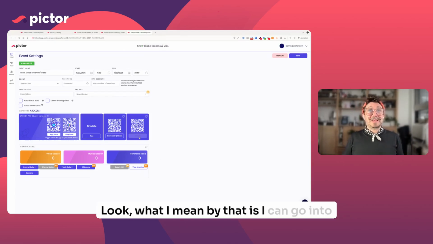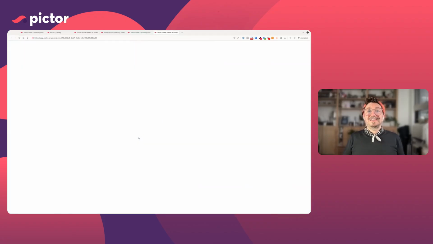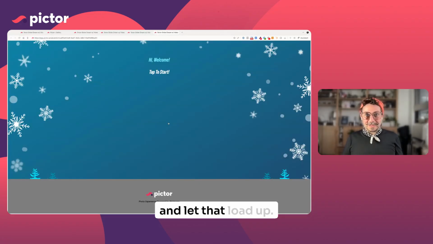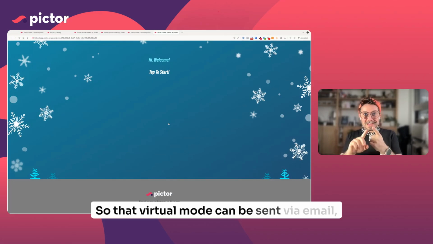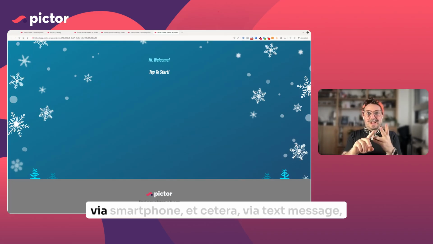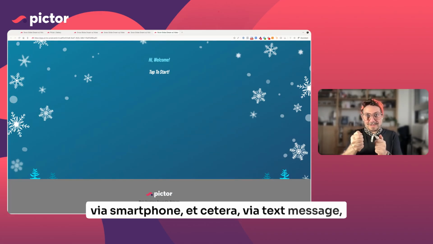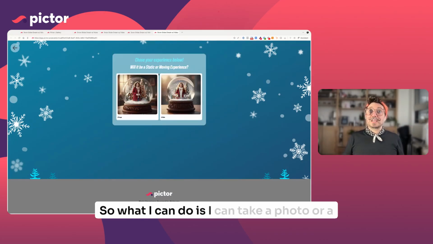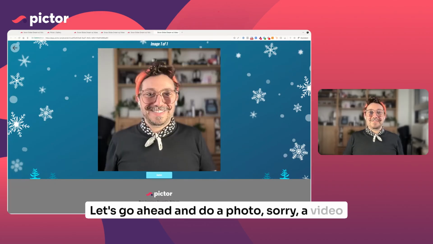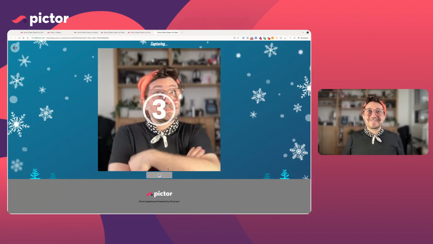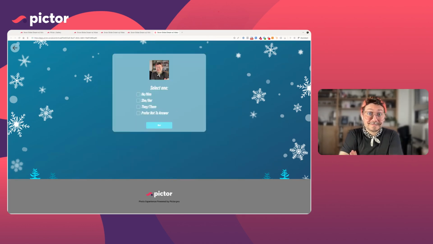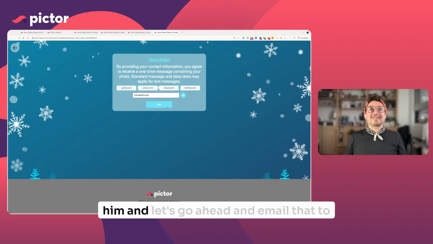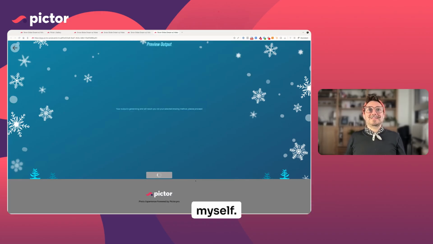Look, what I mean by that is I can go into the virtual mode and let that load up. So that virtual mode can be sent via email, via smartphone, via text message, or you could even launch it via the QR code that's on the last screen. So what I can do is I can take a photo or a video. Let's go ahead and do a video first. Pop in. Let's go ahead and email that to myself.